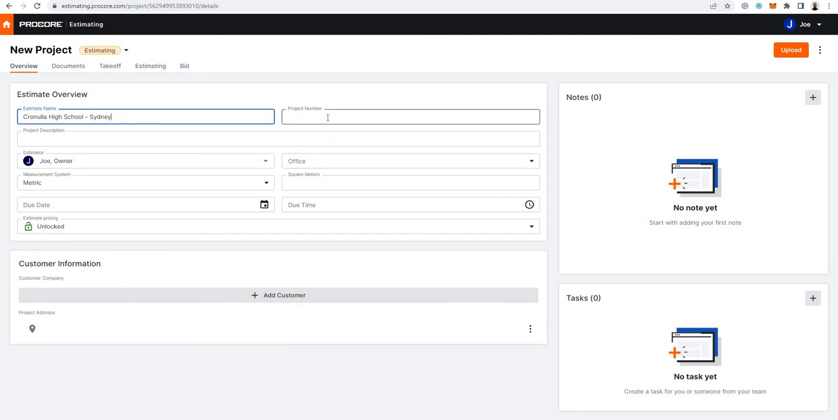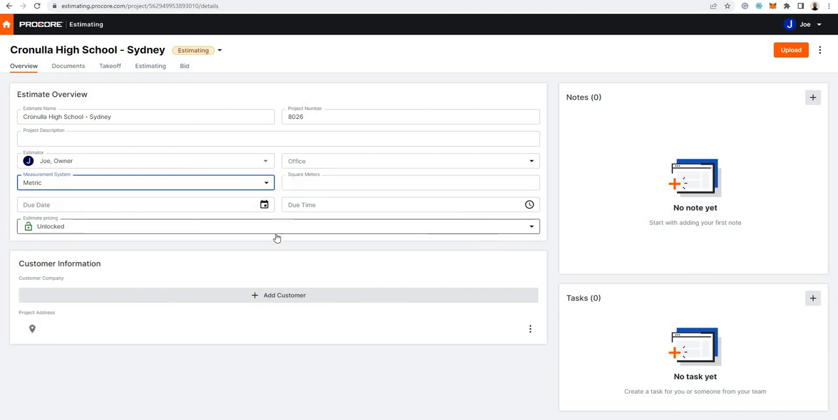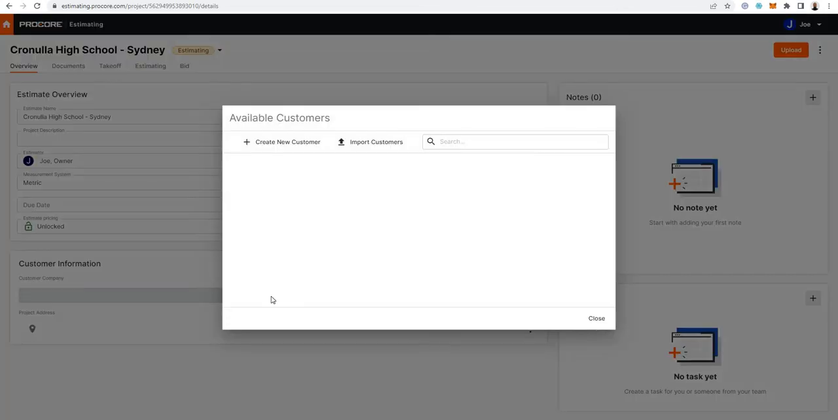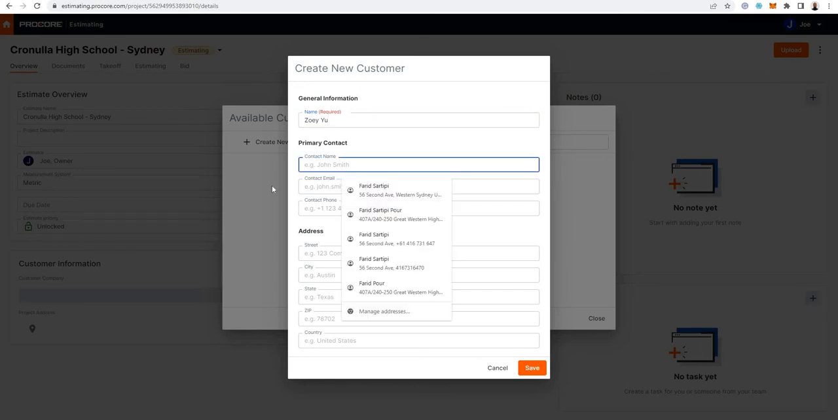The project number, if you have a list of numbers for the projects that you take over in your company, put the project number, I would say just like that. The estimator is me, and if you have other team members, you can assign them to estimate as well. The measure is metric, and what is another important thing that we can have in here. So add your customer's details. So let's say Zoe is my customer, and I'm preparing this quote for her.